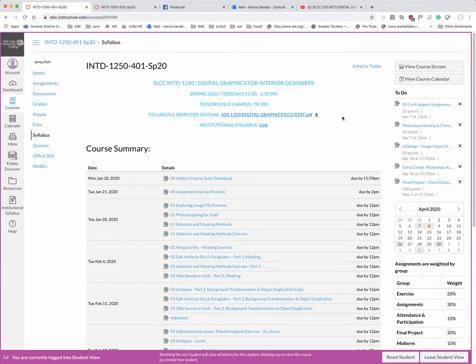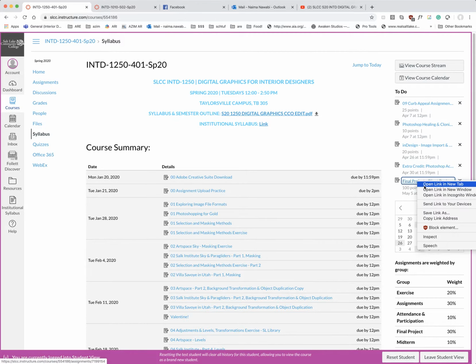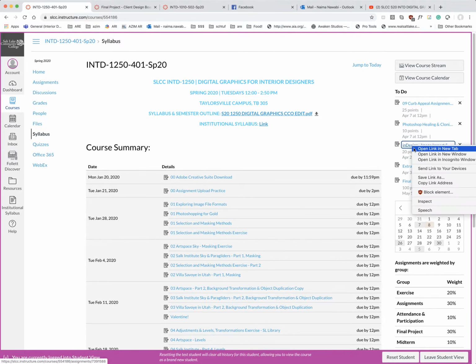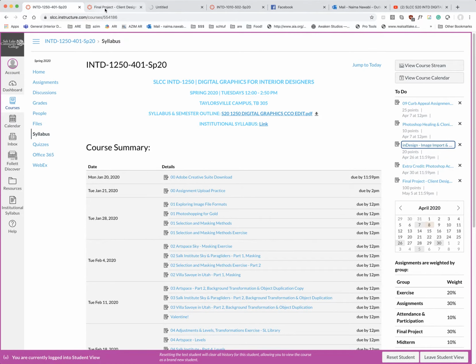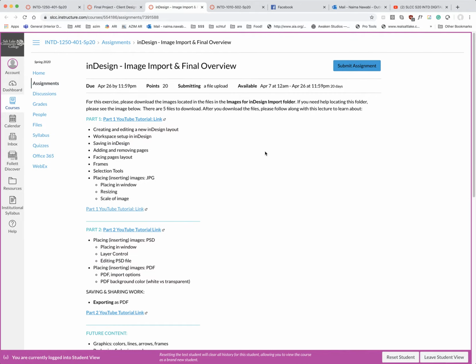I wanted to make sure you understand what everything is. So let me start by pointing out the two new assignments that I have posted. One of them, I see it right here. I'm going to open it in a new tab. It's the final project. And then I also have the InDesign image import.